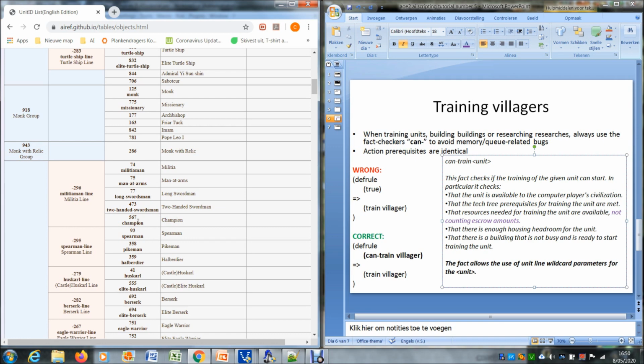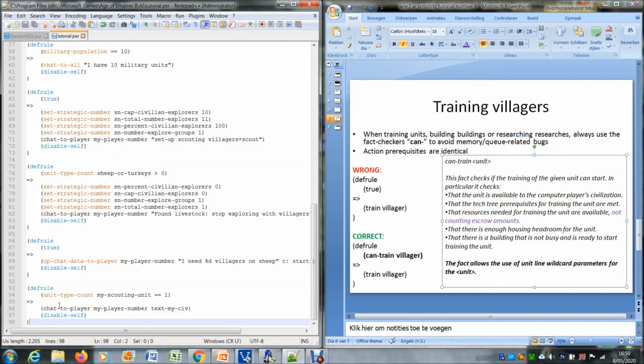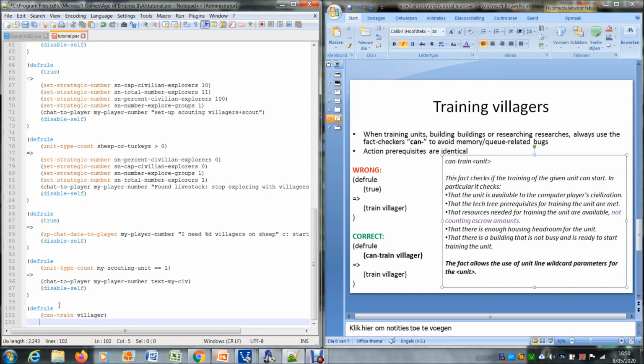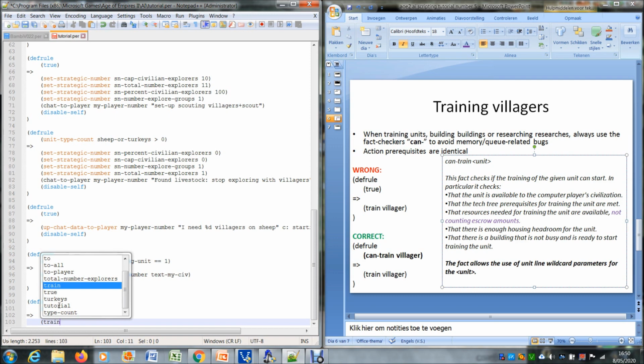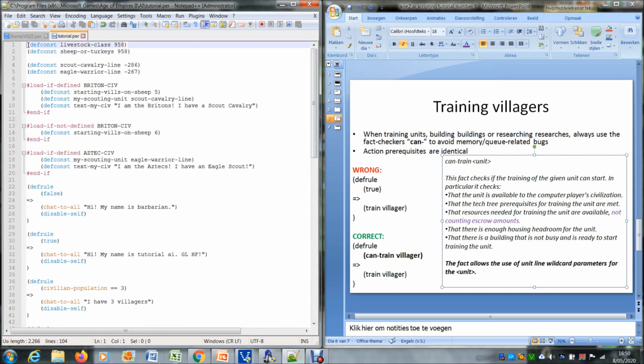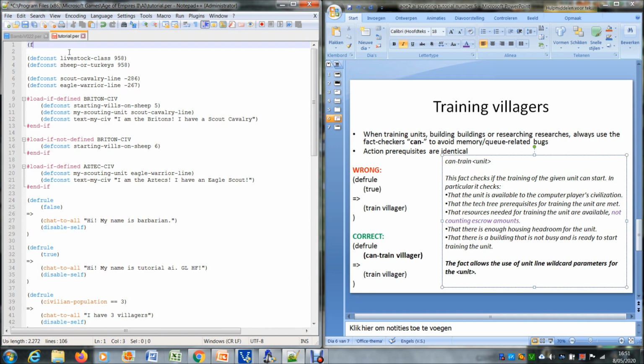You don't have to write separate def rules for separate units if it's in the same line. So what do we do? Def rule. We check can train villager, train villager. Now even though this will work, as villager is one of the constants in the level 1 programming which don't need to be defined, as a rule of thumb we do define villager to not have bugs once we use other levels of programming.